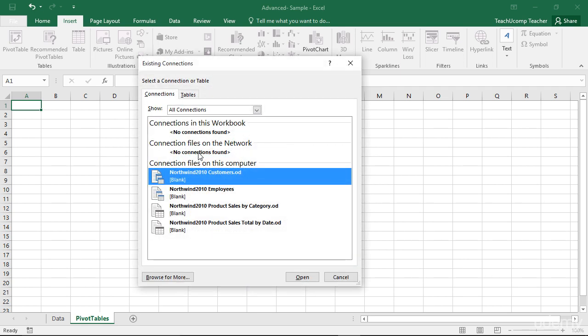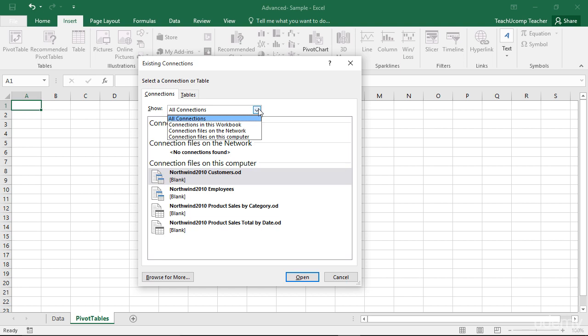Within the Existing Connections dialog box, you'll see any connections available. You can use the Show drop-down at the top of the dialog box to select the All Connections choice if needed. That will display all data connections within your workbook, computer, and network within 3 separate sections. Select the data connection you would like to use for your pivot table from the connections shown within this dialog box. Then click the Open button to return to the Create Pivot Table dialog box.